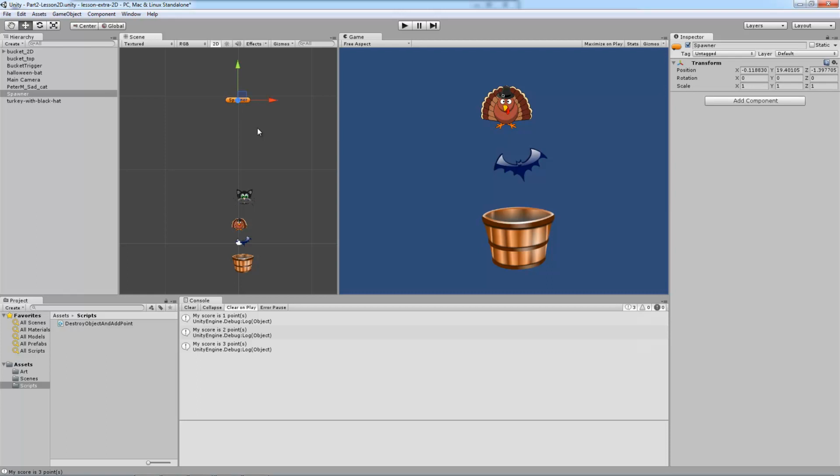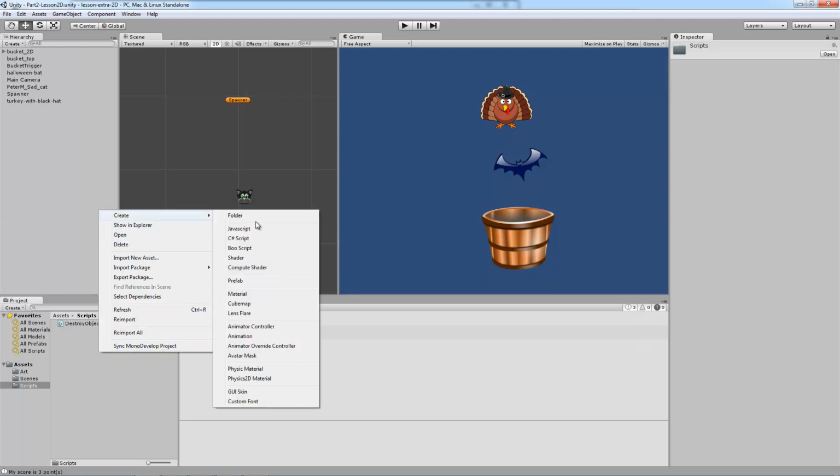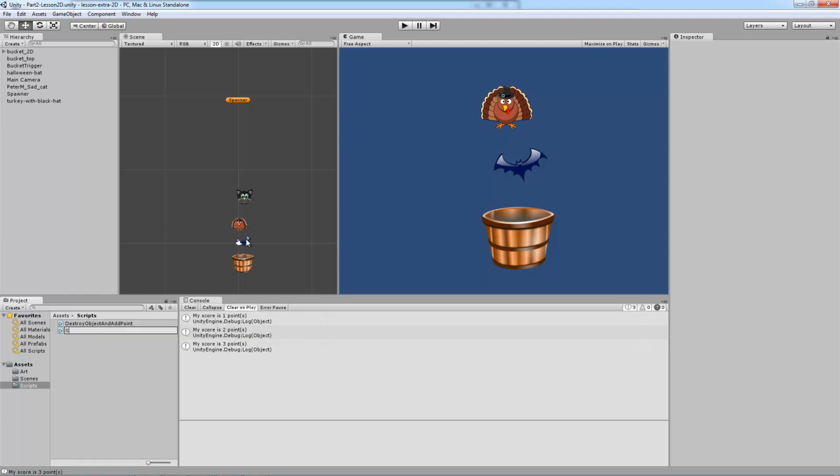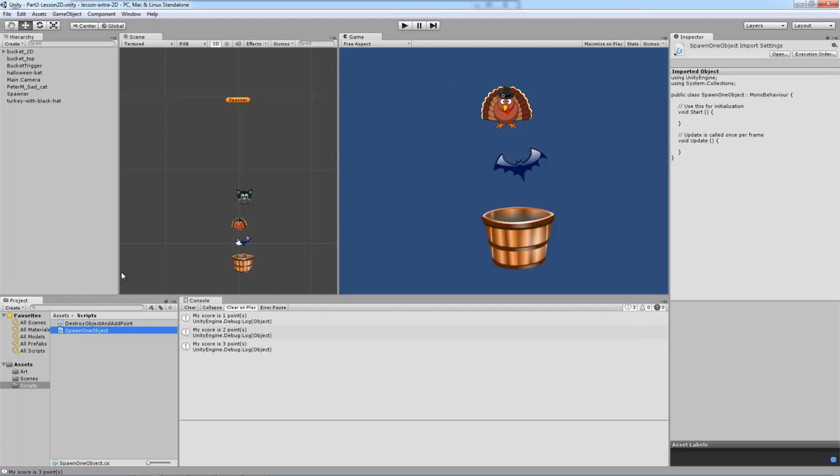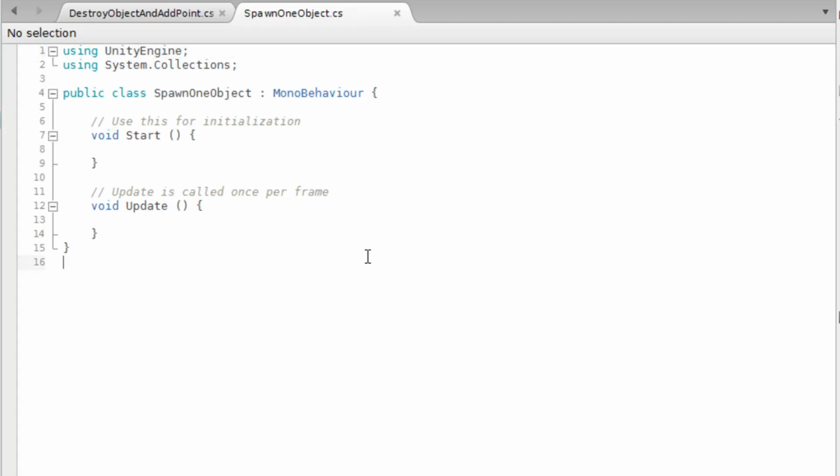Now we're going to add a script to the spawner that actually will spawn something. I'm going to go ahead and Control S to save, and we are going to make another script. I'm going to right click. I'm going to call this one spawn one object. Going to double click on that, and then right after I said I never do it, well, I'm going to do it. I'm actually going to leave the start and update, but only because we need them both here.